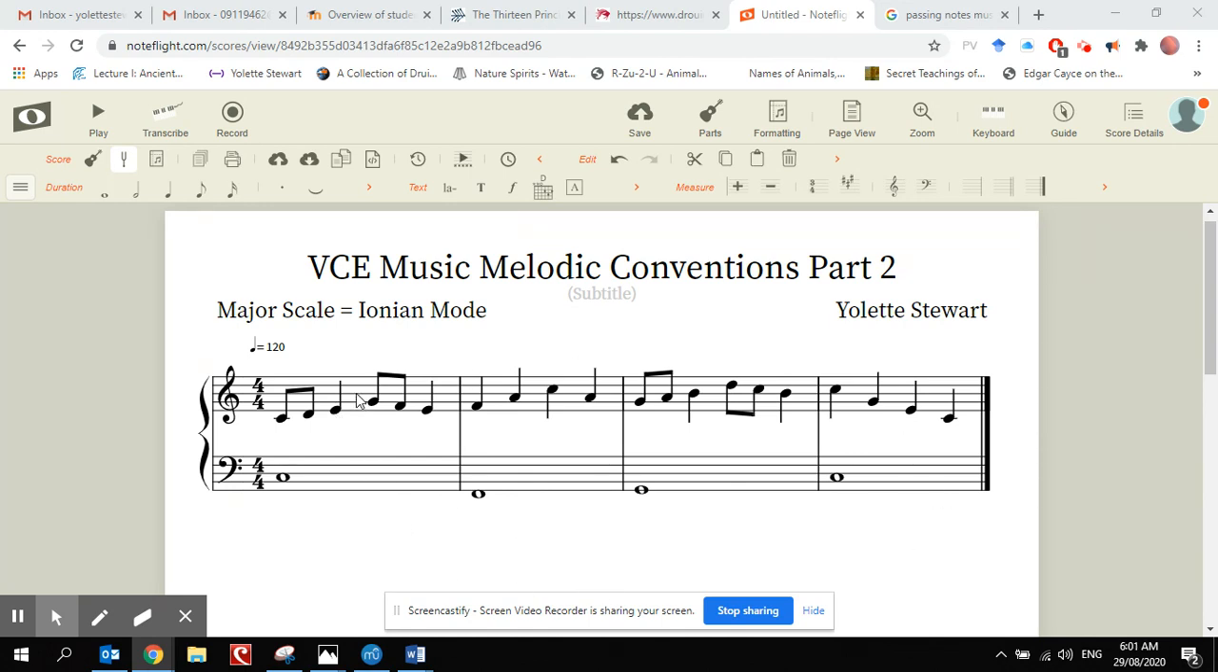So now we're going to introduce something really simple again. It's the concept of an auxiliary note. So what might an auxiliary note look like? We are going to change some parts around here. I'm going to have a look at this bar. I'm going to bring this note down to here, and then this one up to here.